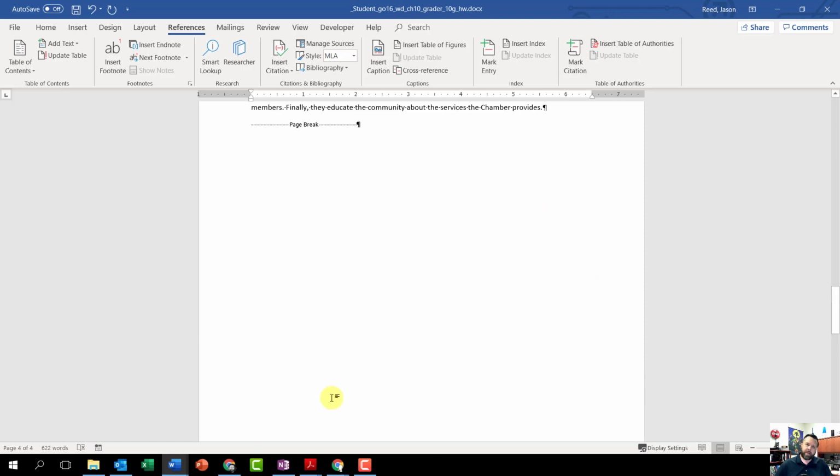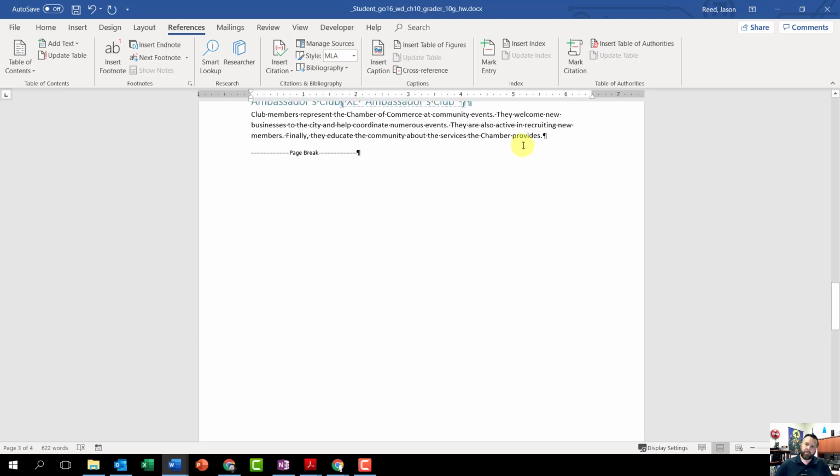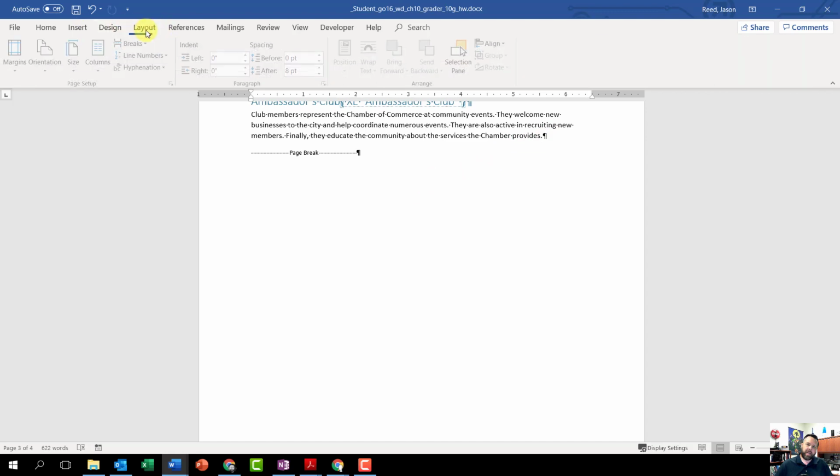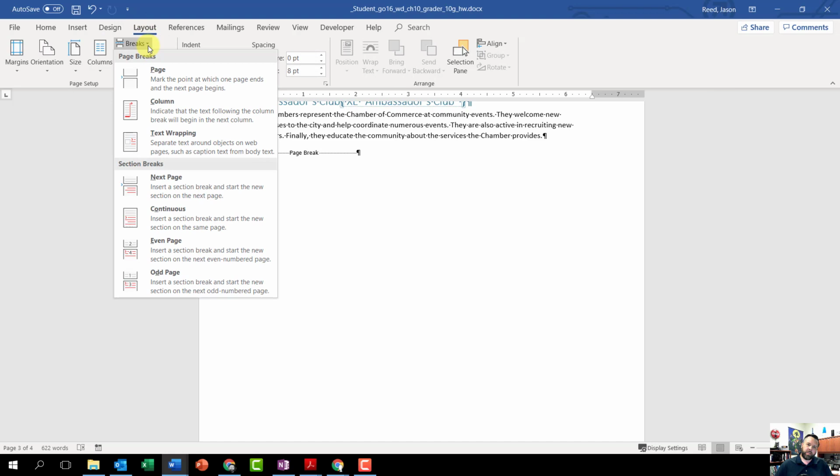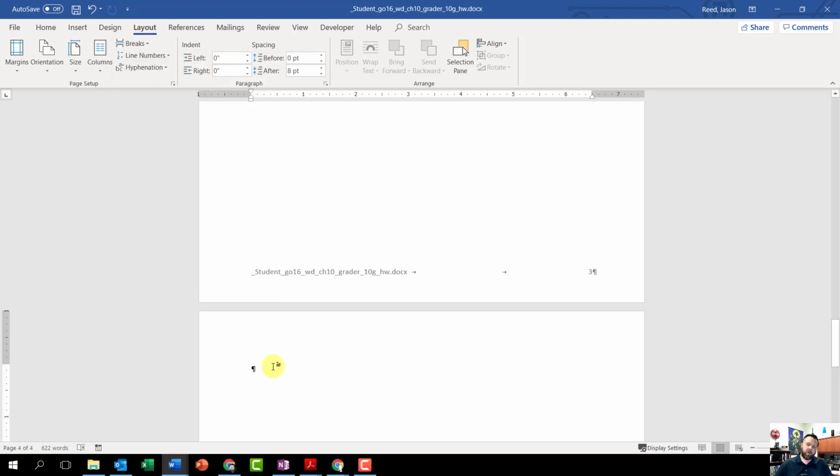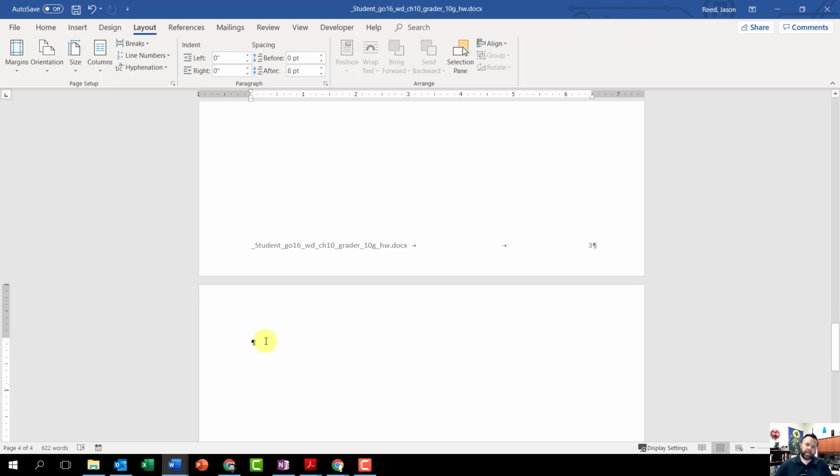You can also insert a manual page break by coming up to the layout tab, and where it says breaks, you can do a page break. But anyway, let's go to our newly created page. And at this very first blank paragraph mark, let's go ahead and type in all caps INDEX and hit enter 2 times.